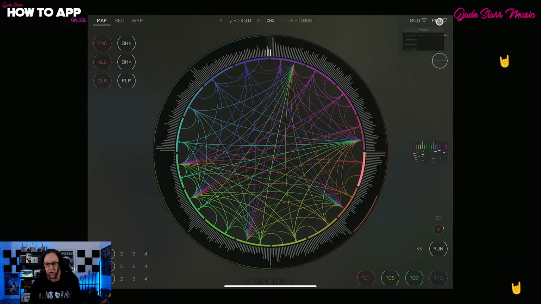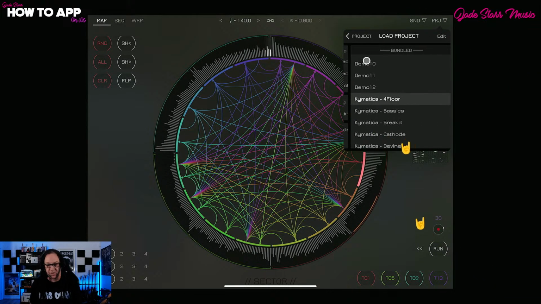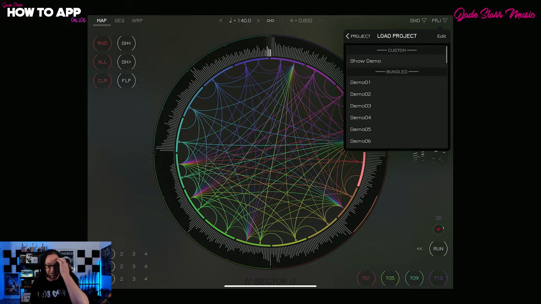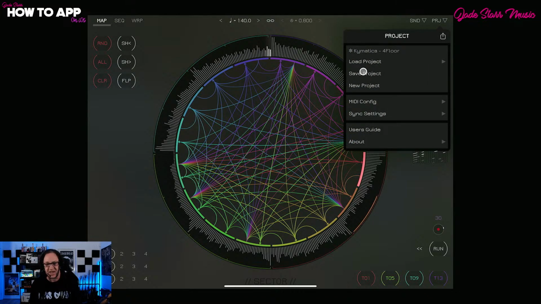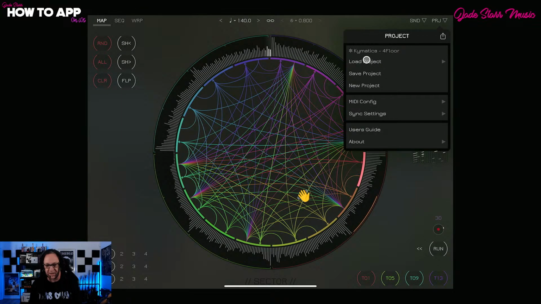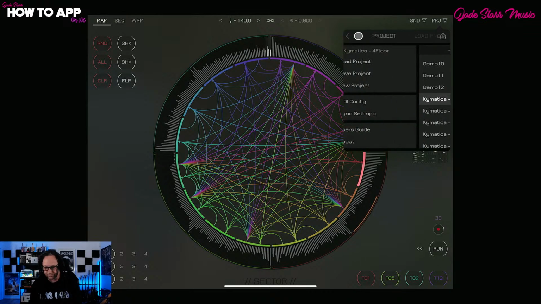Okay, so here's where you can load your projects. We've covered that. You can load any of the projects that are in here. There's a whole heap of projects with samples in there as well. So these are all your bundled things. You've got some demos, and anything that you create yourself will end up in this little custom section. If we swipe back, here's where you save your project. All you've got to do is click it, type the name, and that is your new project. It will appear up the top in your load projects.